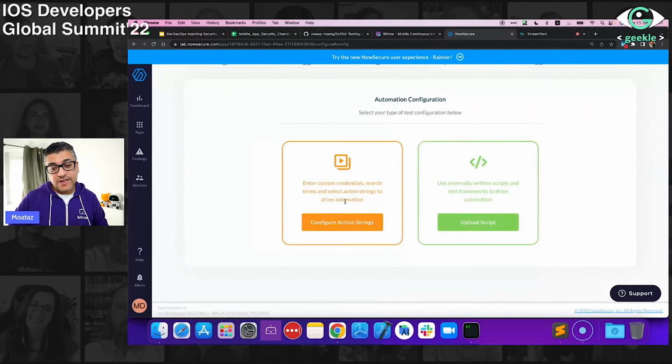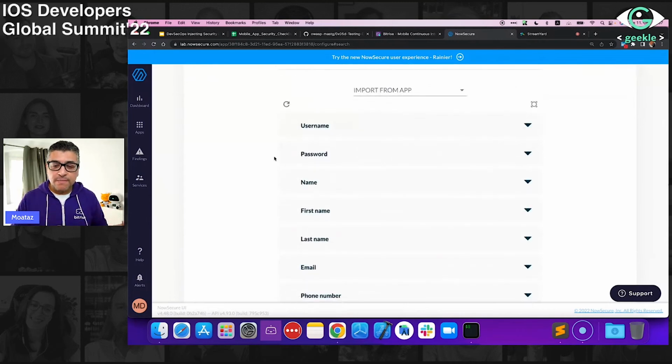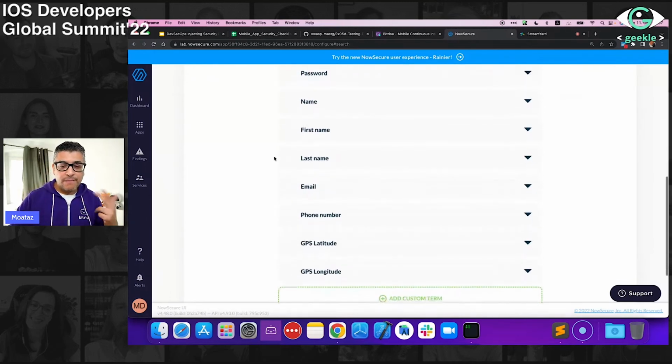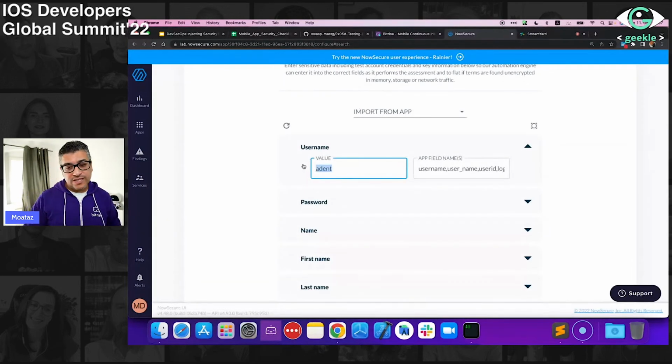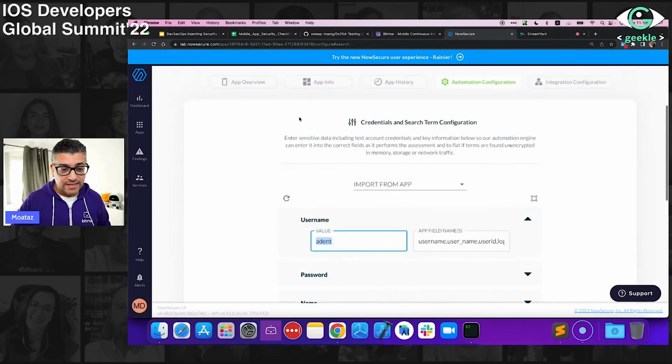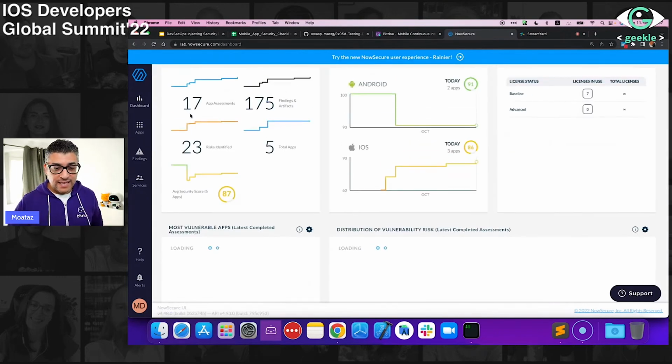For example, you can enter custom credentials. They have default credentials inside their platform, but here they found that you have a username, password, name, first name, last name, email, phone number, and so on. And you have a default value as well. But for sure, you can change it to any value you want to use for your security testing. So then this is a dashboard.